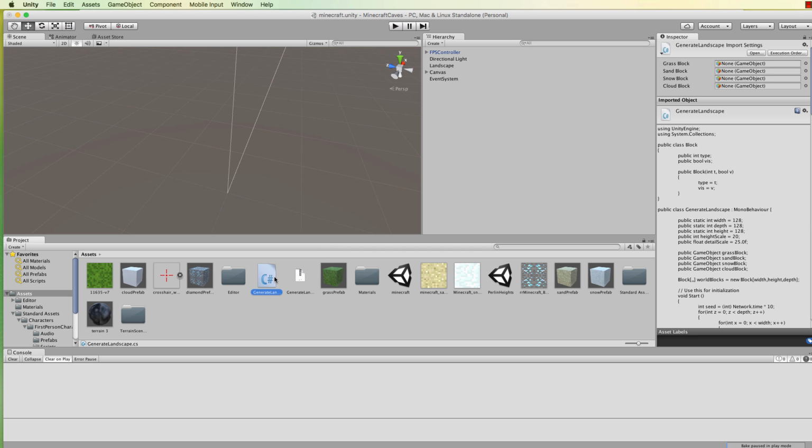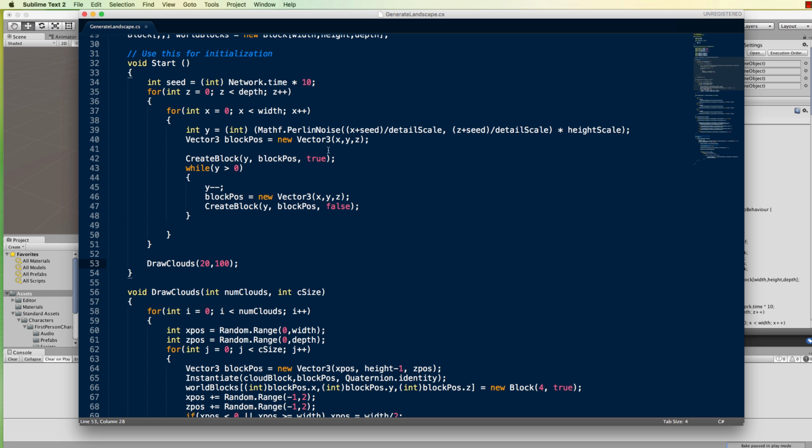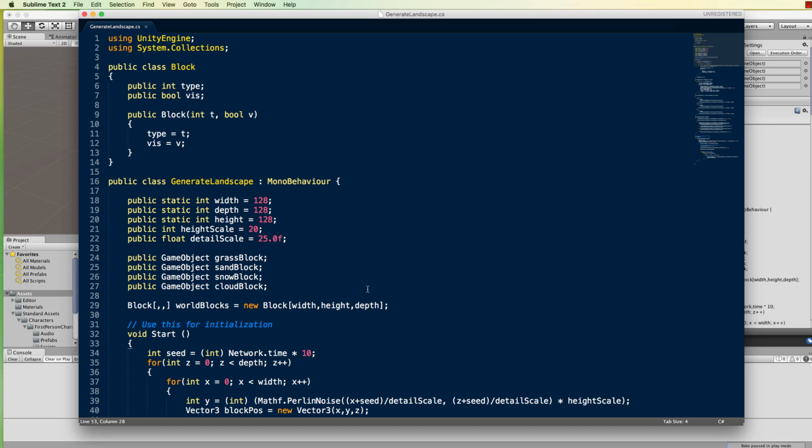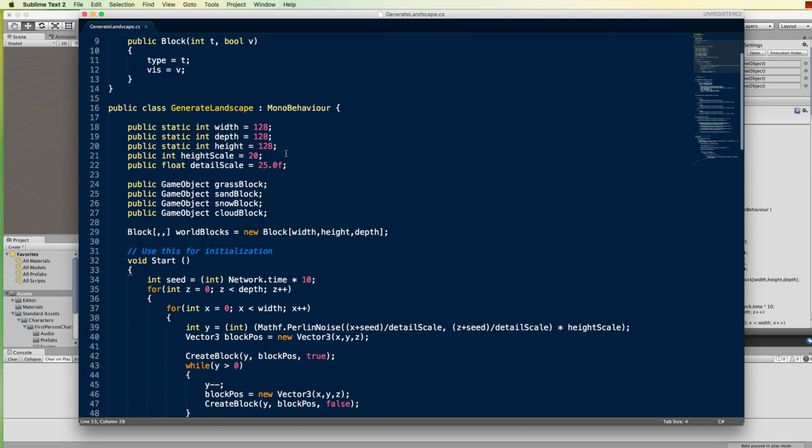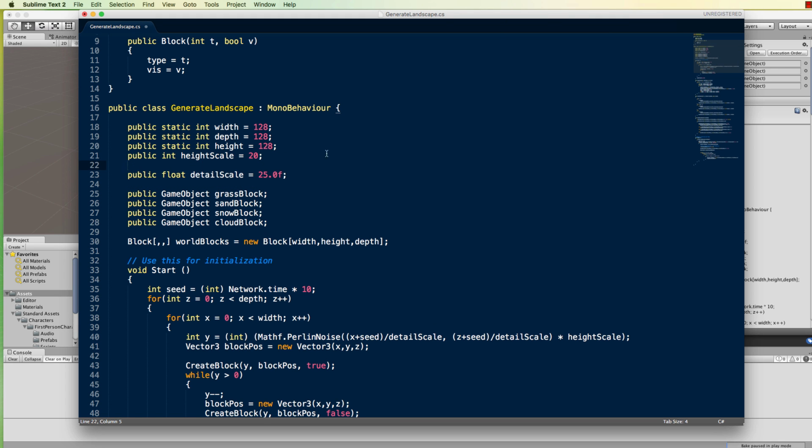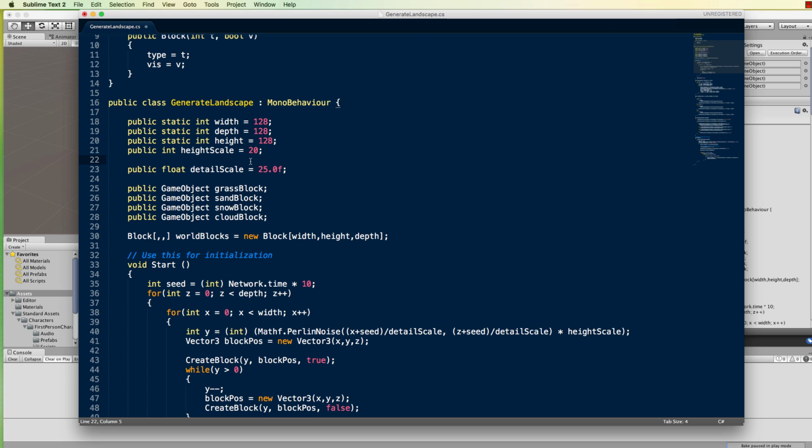And it's only 2 lines of code. So go back into our generate landscape code, and we're going to go up to the top of the class and create a new integer variable in here. And that's going to be a public int. So it's public, which means we can control it from the inspector. Height offset. And we'll initially set that to say 50 because we want to lift it up a fair bit.